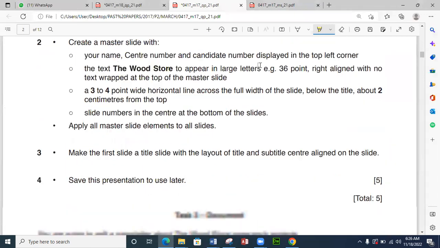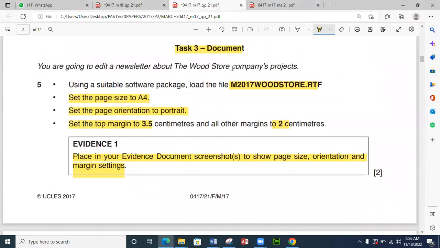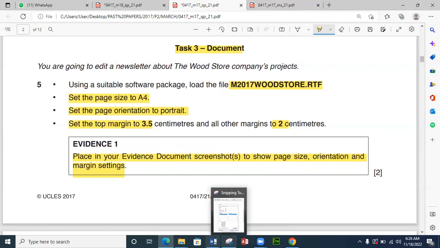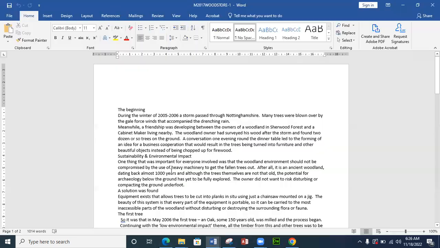You're going to leave this task 2, move on to task 3. You're now going to edit a newsletter about the Wood Store Company's project. Using a suitable software package, load the file M2017 woodstore.rtf. Now, see, this is also in RTF format. So what you have to do, you have to open the file, just double click and open the file.